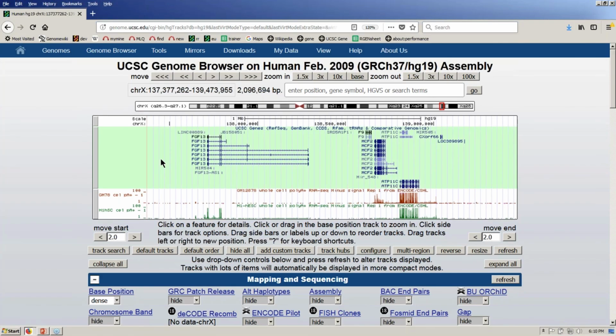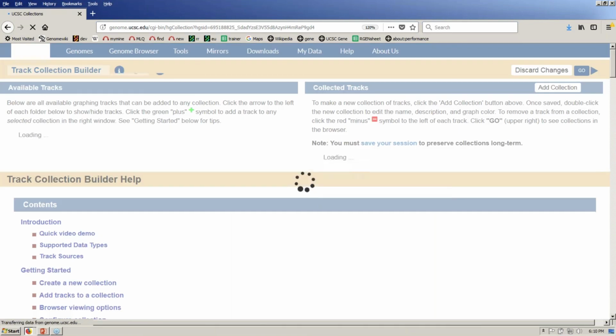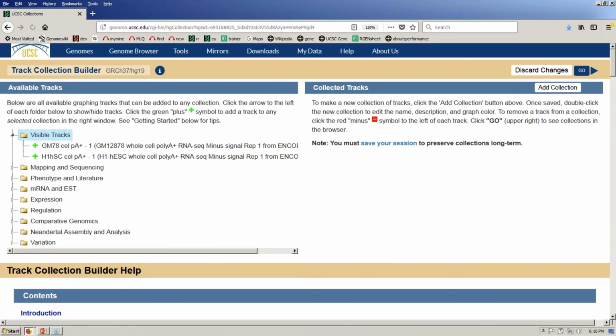So let's go now to collections, and we'll go to My Data Track Collection Builder in the pull-down menu at the top of the screen. And we're going to create a container that lets us put these tracks into it. You're also able to load multiple other tracks into it, and they're all configurable together. This process is limited to the 2-dimensional tracks in Wiggle or BigWig format.